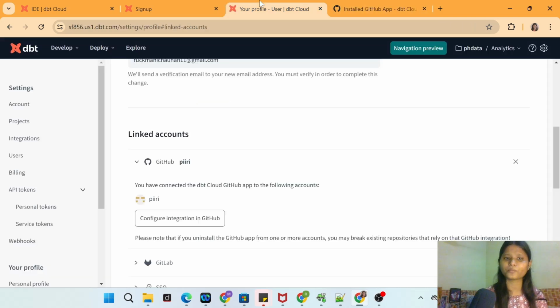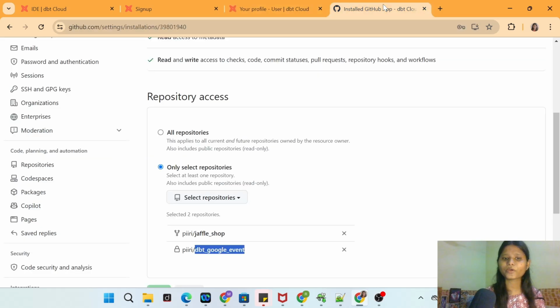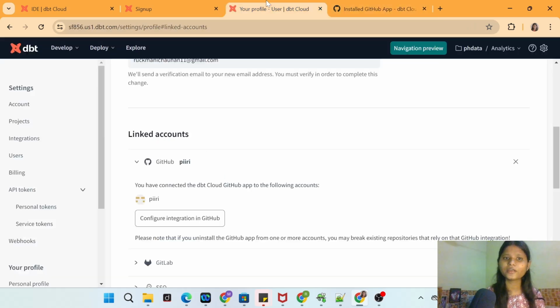Once you create your repository, your GitHub integration is not yet successful. You have only connected your GitHub to here, right? But because you have given two repositories, right, you have to tell DBT as well which repository it should pick up, right?